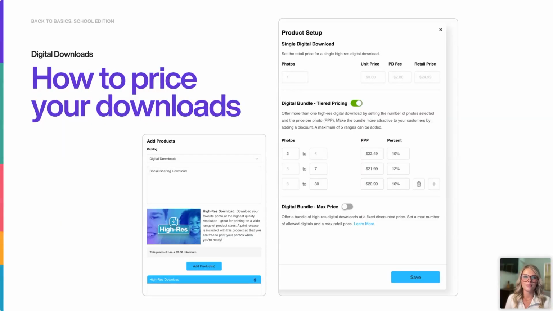So how to price your downloads. Number 1, this is what it looks like in the price sheet setup. This is the tiered pricing option. You'll see here the retail price for one is $24.99. If they buy 2 to 4, they're $22.49. And once they buy 5, they go down even more to $21.99. So basically you're encouraging customers to buy more and more digitals if you're offering more than one look for each kid.